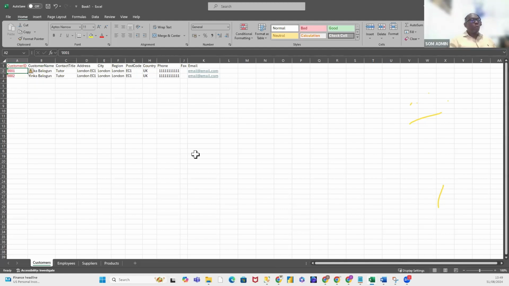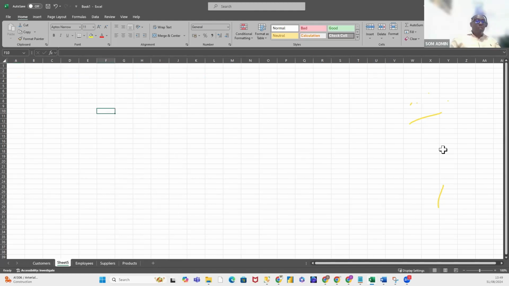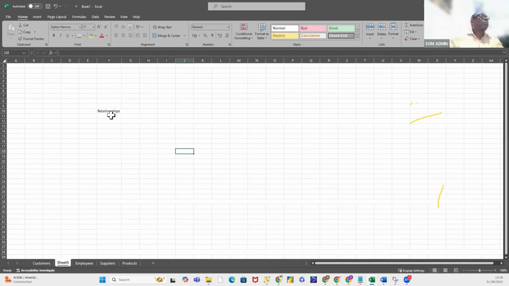So now, in relationships, we have different types. Let me go into a separate sheet here. You have the direct relationship and you have the indirect relationship. But this time around, you're looking at the direct relationship. First of all, you have to look for your primary keys. That's the major driver.